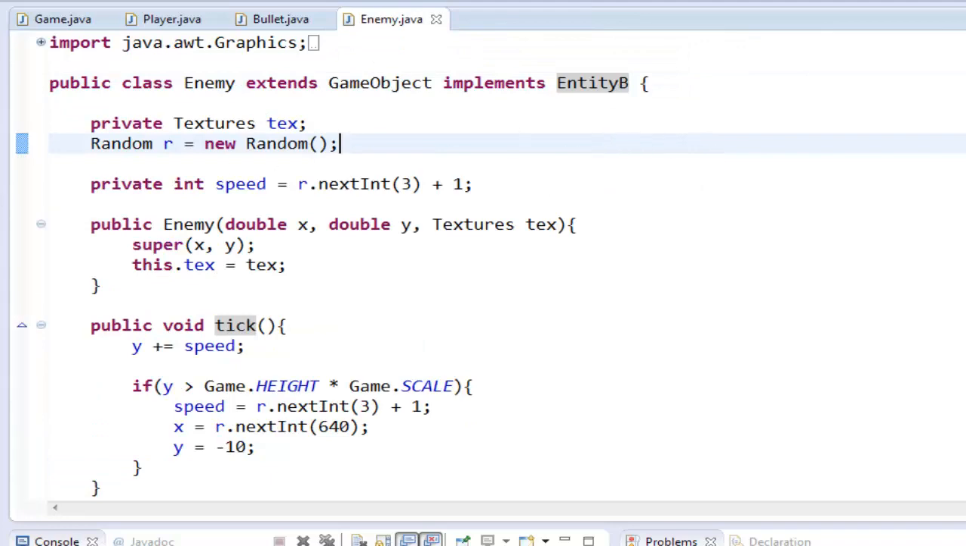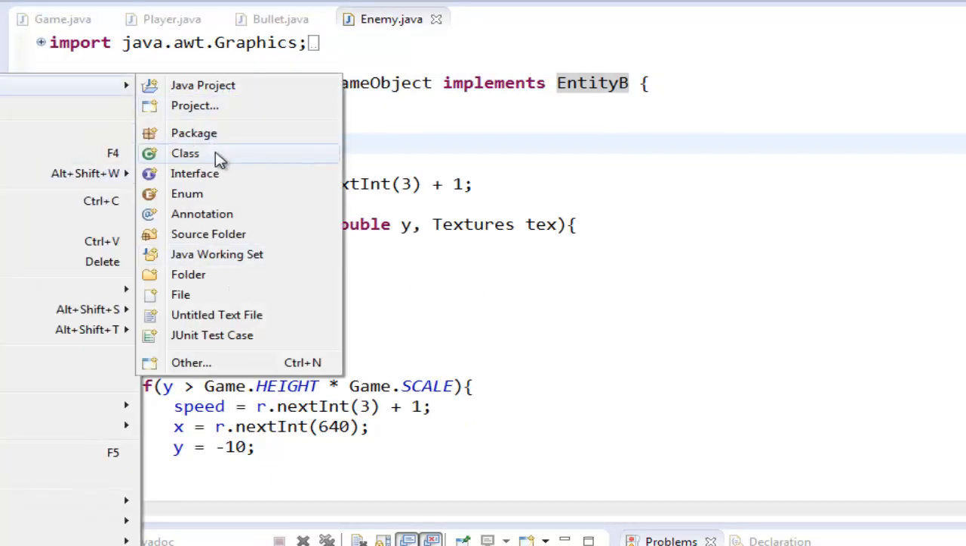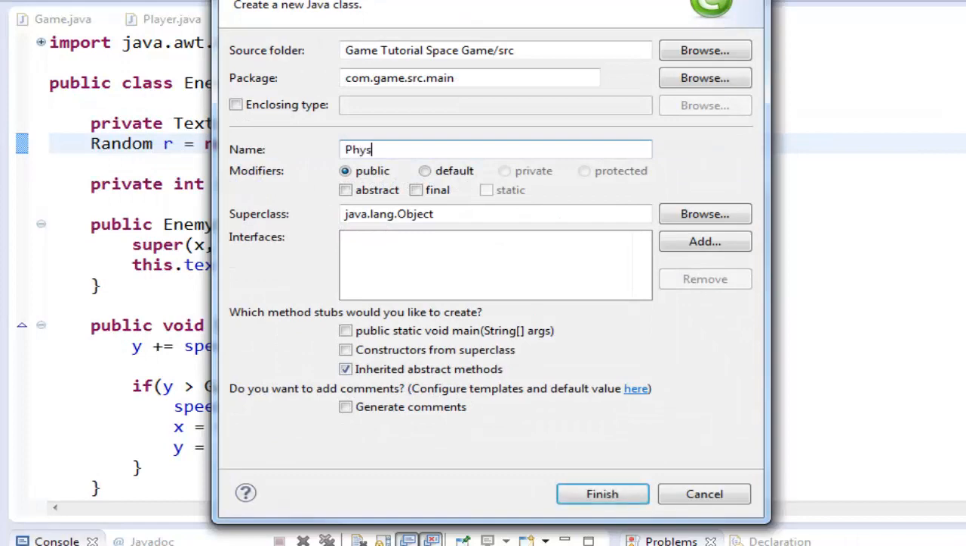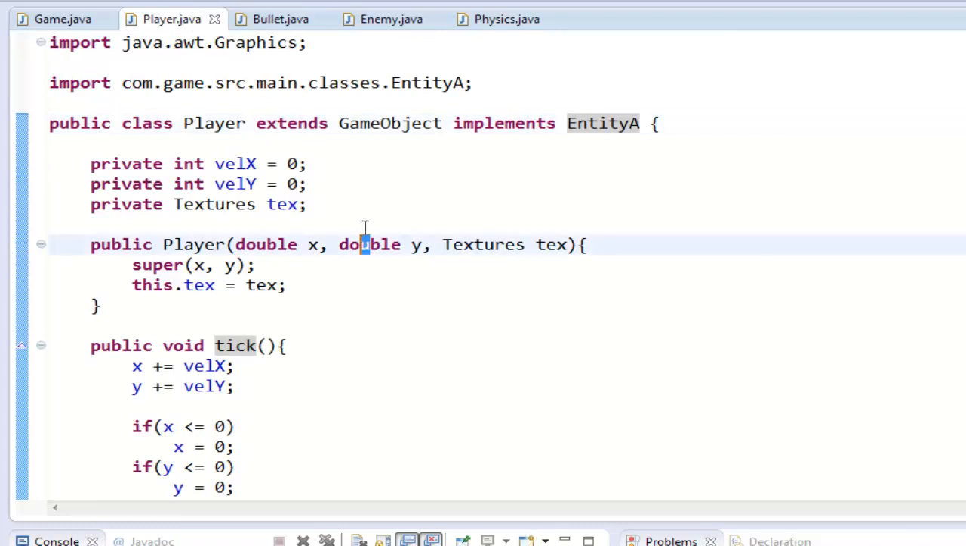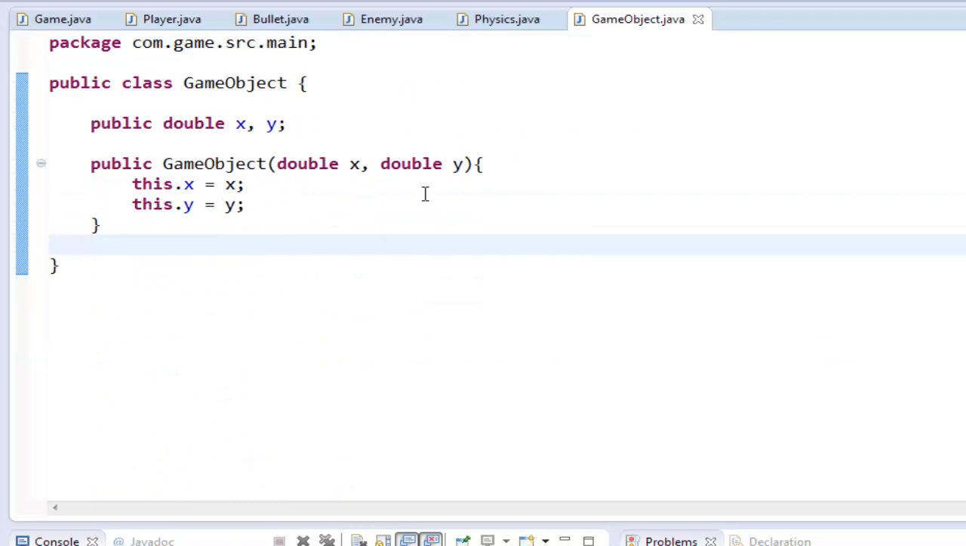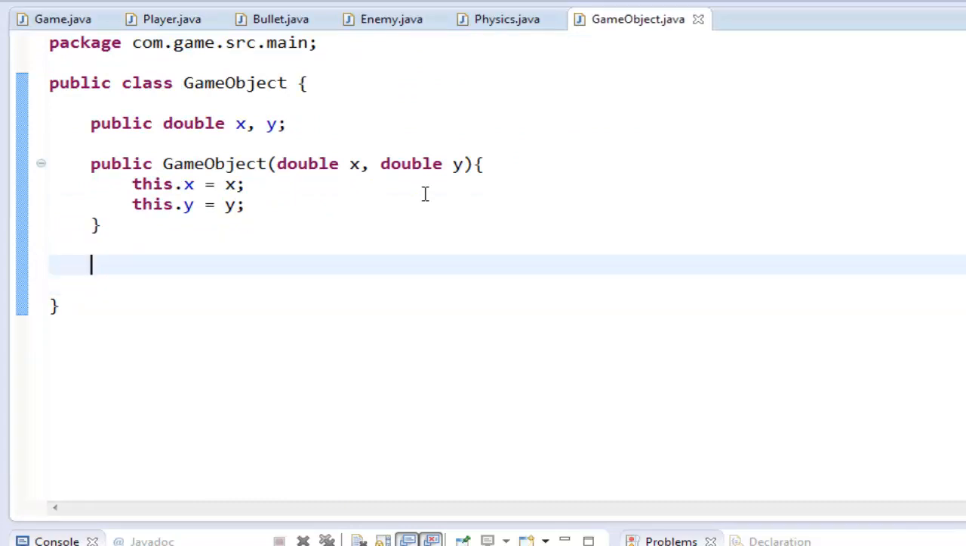We are going to create a new class here, and this is going to be a physics class. So physics. And this is going to handle whether we have collisions or not. Right? And also one thing we have to do is with our game object right here, we're going to create the method, and this is inside the game object. We're going to create the method of creating our rectangle around the player. So I'm going to say public rectangle get bounds. That's what I'm going to call it.